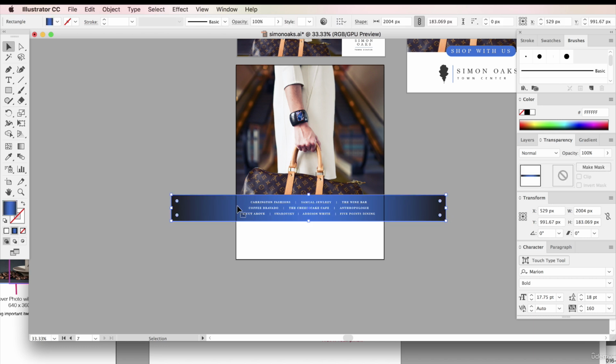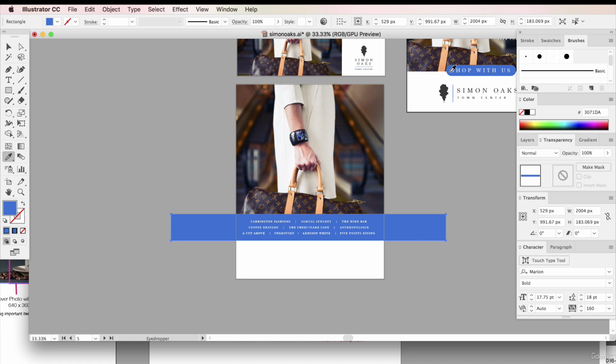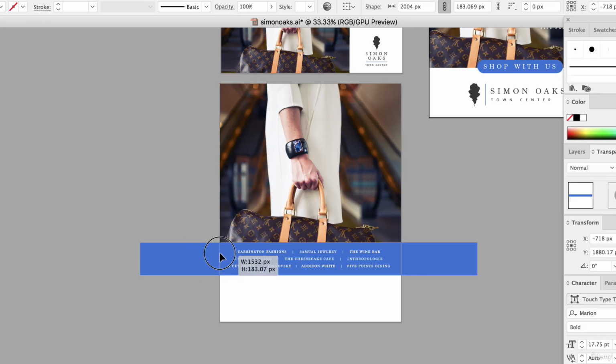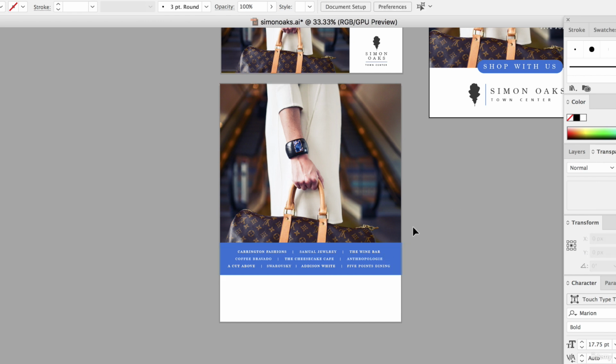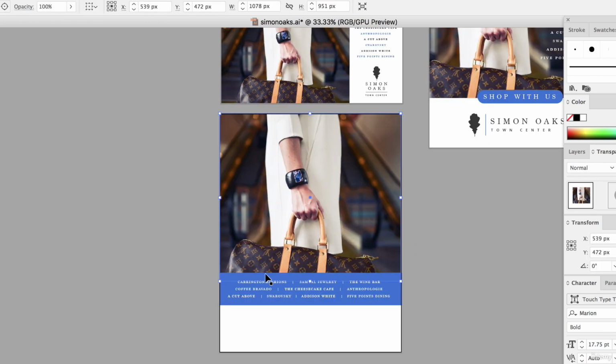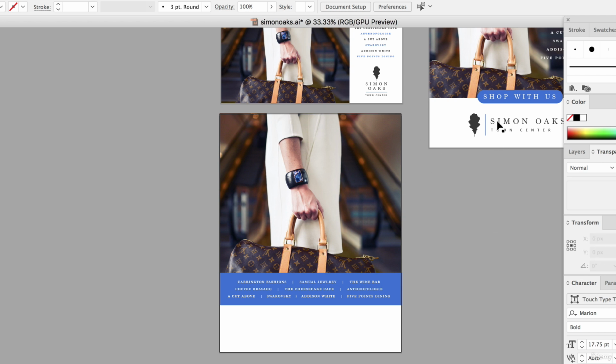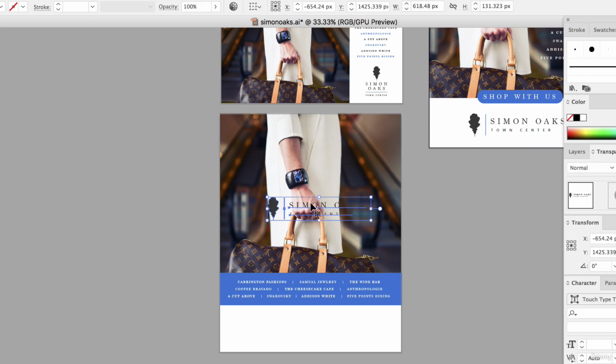Let me see if I can't just make that a solid color. Yeah, let's just do that. Make it a solid color. For the print ad, I might have it the way I had it with the gradient, but for a digital ad, let's keep it simple. Let's do the horizontal version of the logo for this.